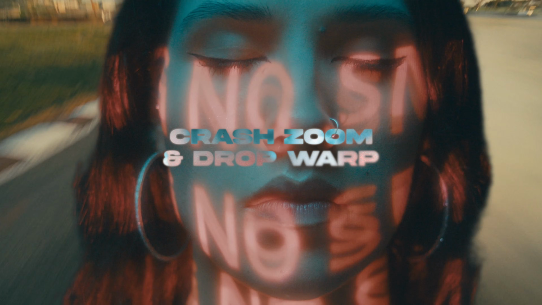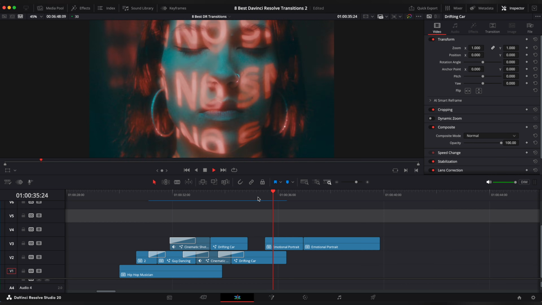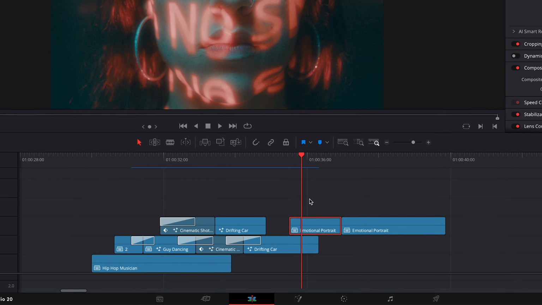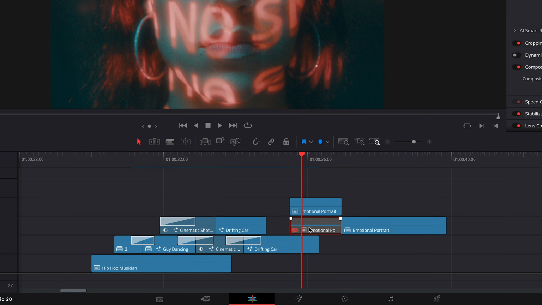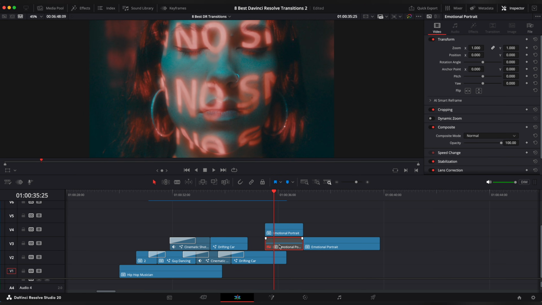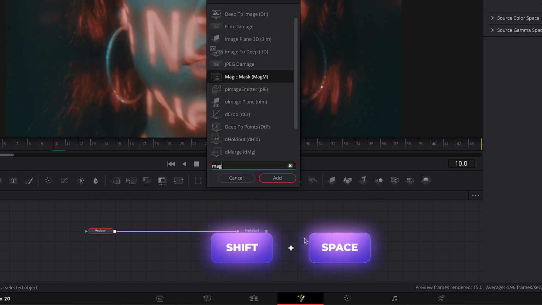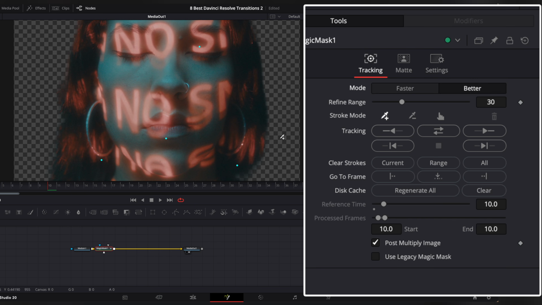Crash zoom and drop warp. So that's the jump cut of a woman and we need to duplicate first clip to apply magic mask. You can do it without magic mask as well, but I think it looks more creative and stylish in combination with magic mask. So apply magic mask to the top clip. Select your object and track the mask.